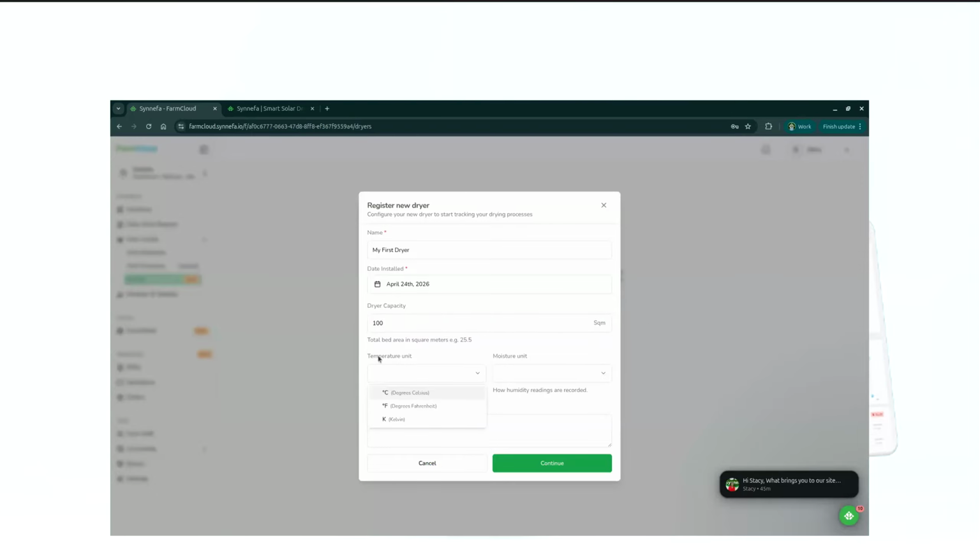And then temperature. Temperature unit is the unit of measurement you'll be measuring your crop with, say degrees, and the moisture unit is the unit with which you'll be measuring your crop, say relative humidity as a percentage. And then description. You can write a small description detailing how and what you're drying. Say, my coffee dryer, if you're drying coffee, or let's say mangoes and the likes. Then I click continue.